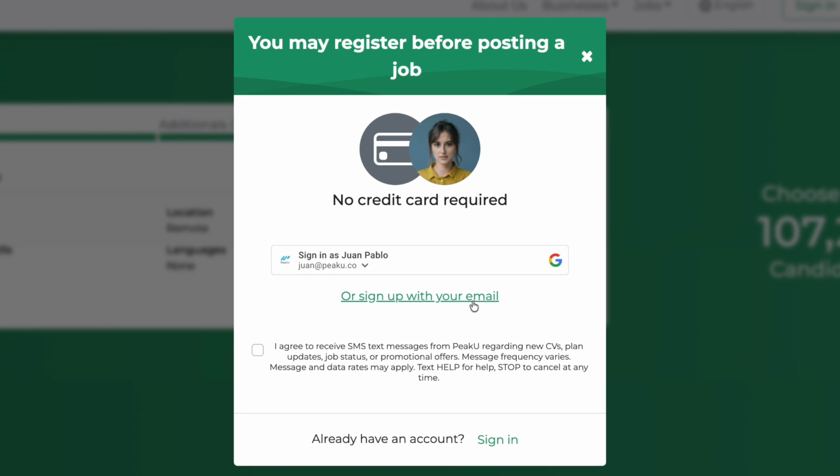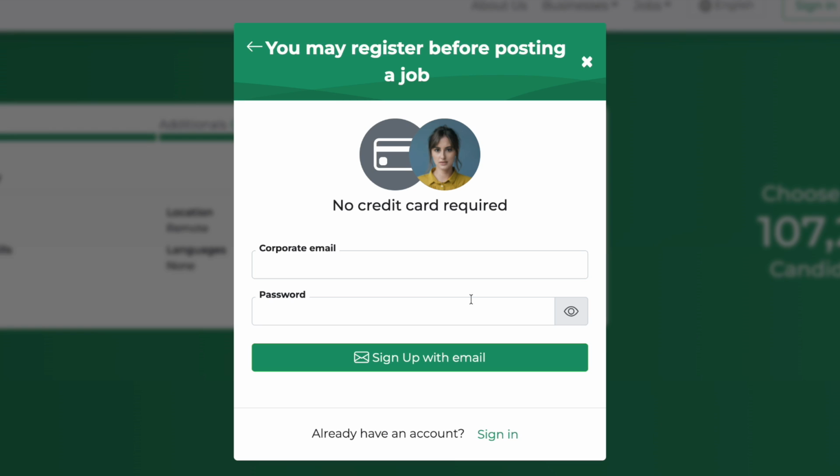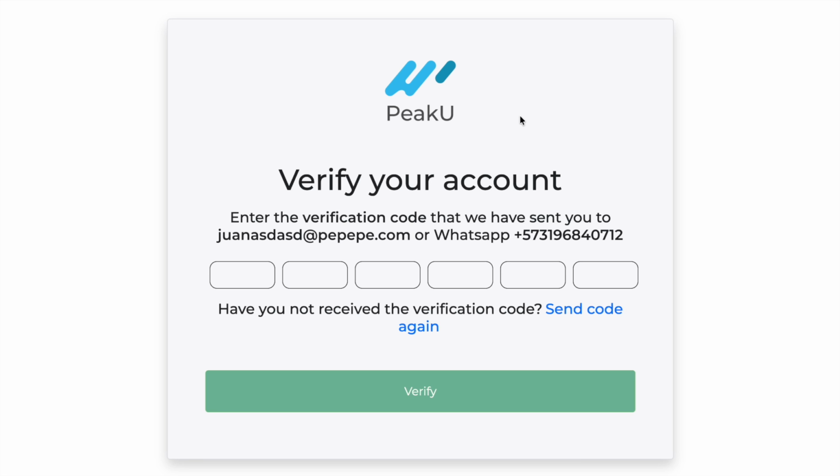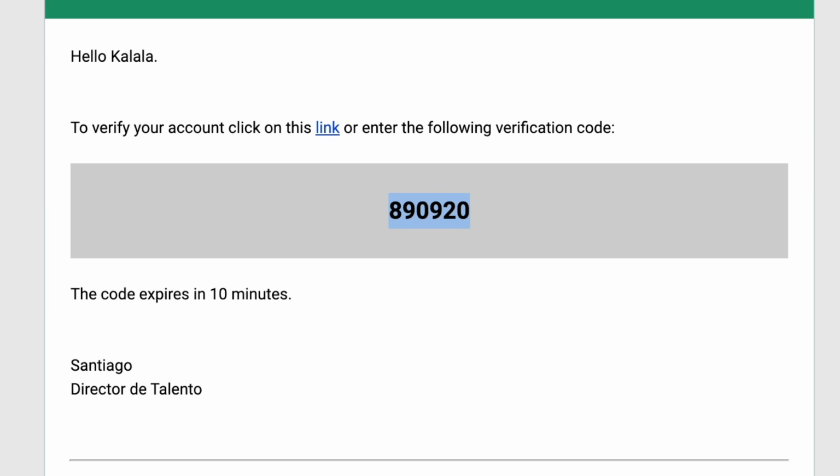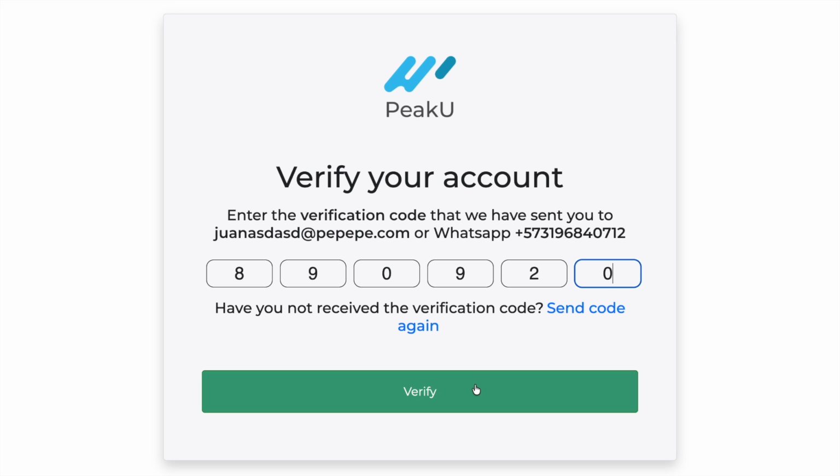Now you'll have to sign up with email or with Google. And now you have to go to your email and check the code. Copy the code and paste it over here.